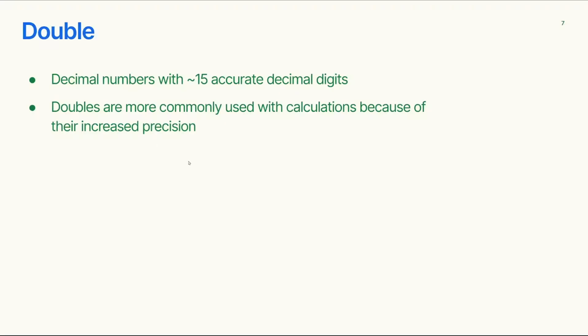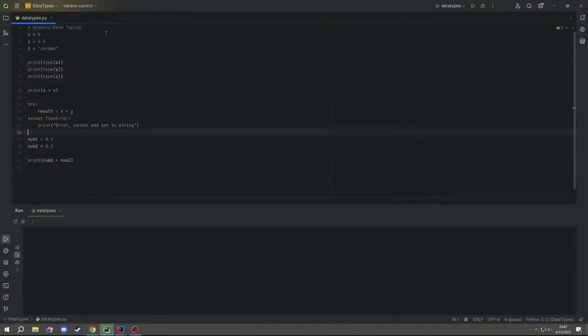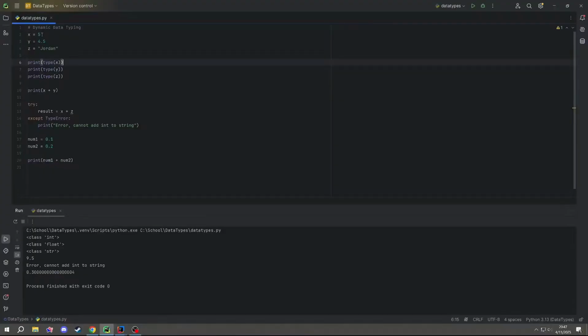So we're going to move over to our code, and here I have a Python file. This is simply showing that we do have dynamic data typing in some languages, specifically Python. So you can see that x right now we have equal to 5, y is equal to 4.5, and z is equal to Jordan. If we run this file, right now I've got a print type x, type y, type z, and then a print x plus y. So if we run this, we can see that our x being 5, it knows that that is an integer, a class int. We've also got y equal to 4.5. That would be a float.